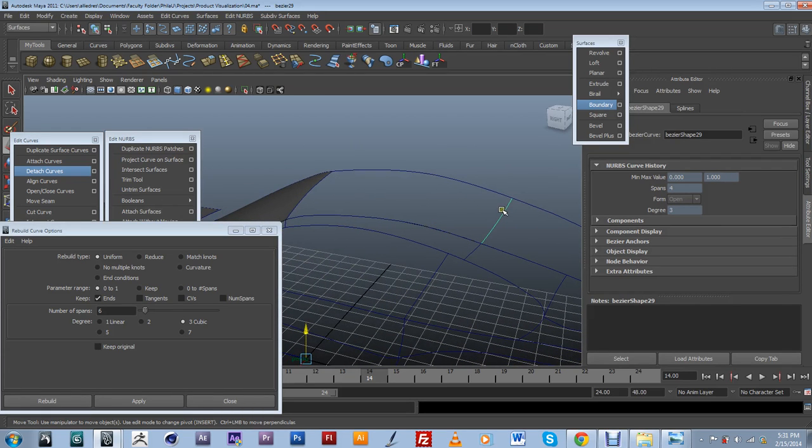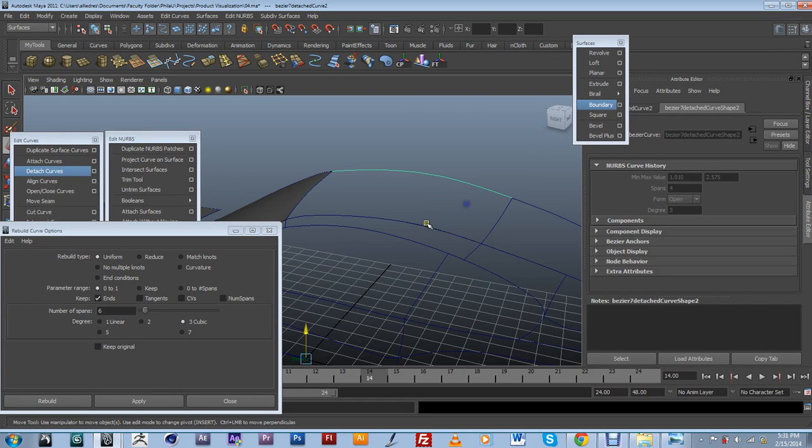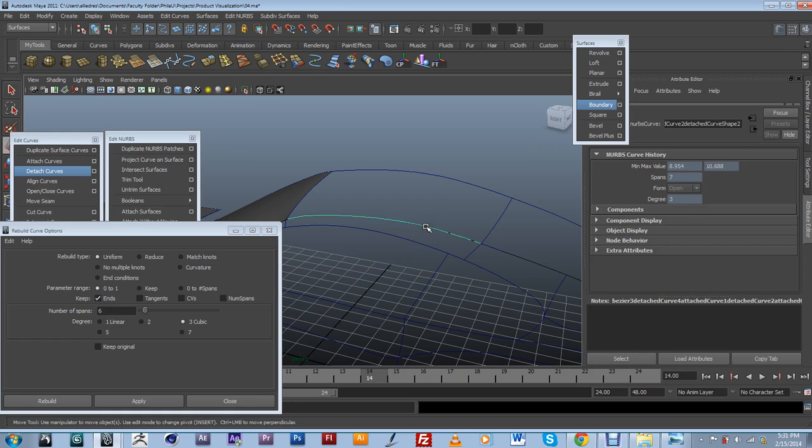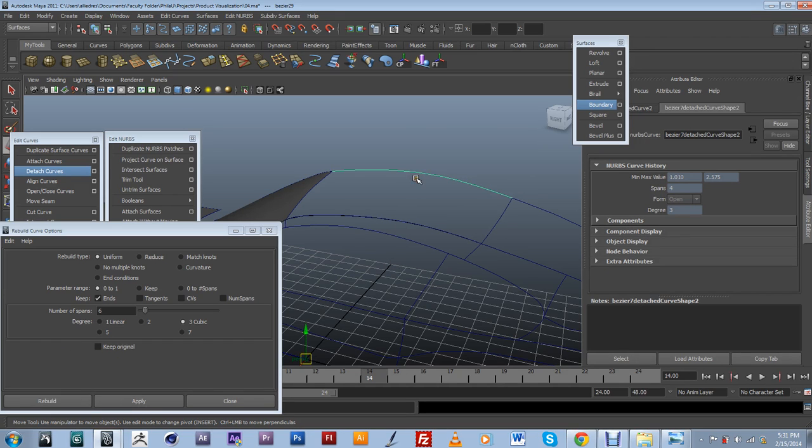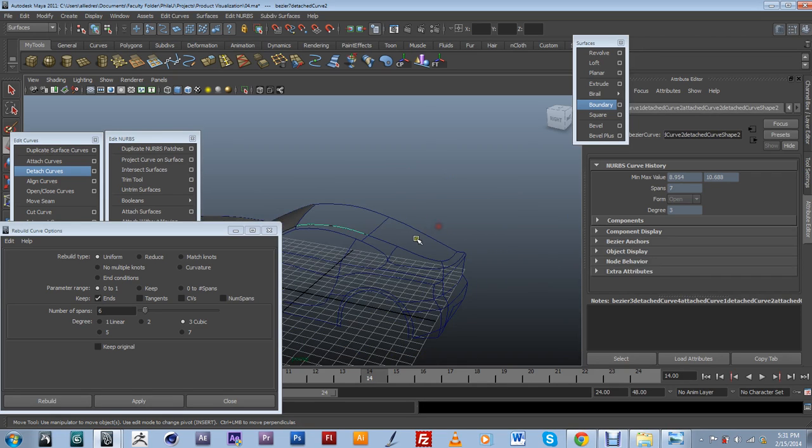So again, I'm going to convert it from a Bezier to a NURB. Same with this one, same with this one, and then we're going to rebuild them. So we probably want this one to have 6 spans as well, so I'm going to apply that. This one has 4 and this one has... what's going on? Okay.